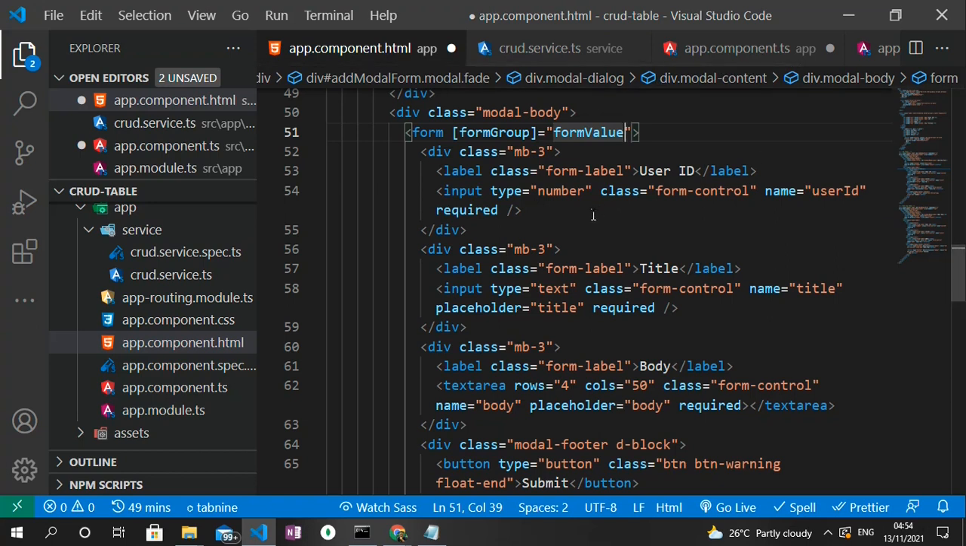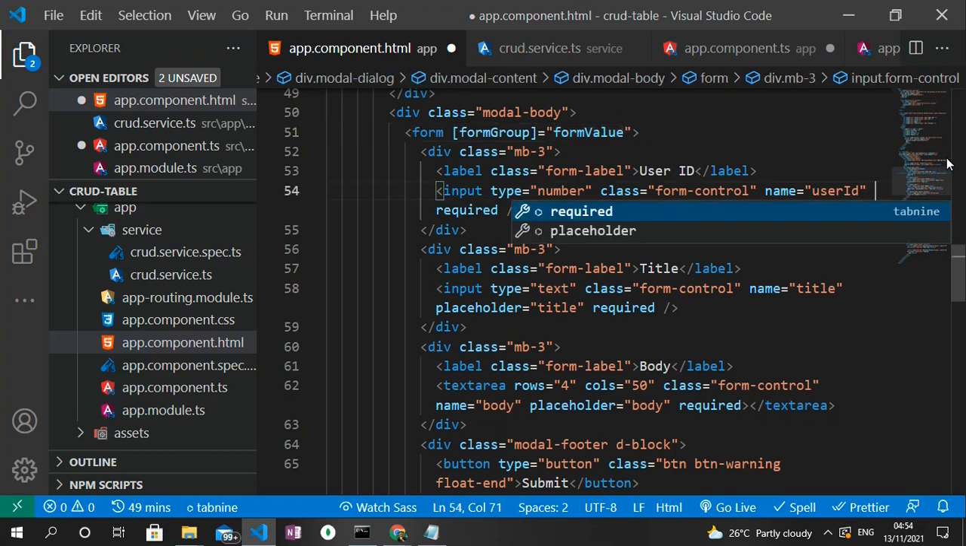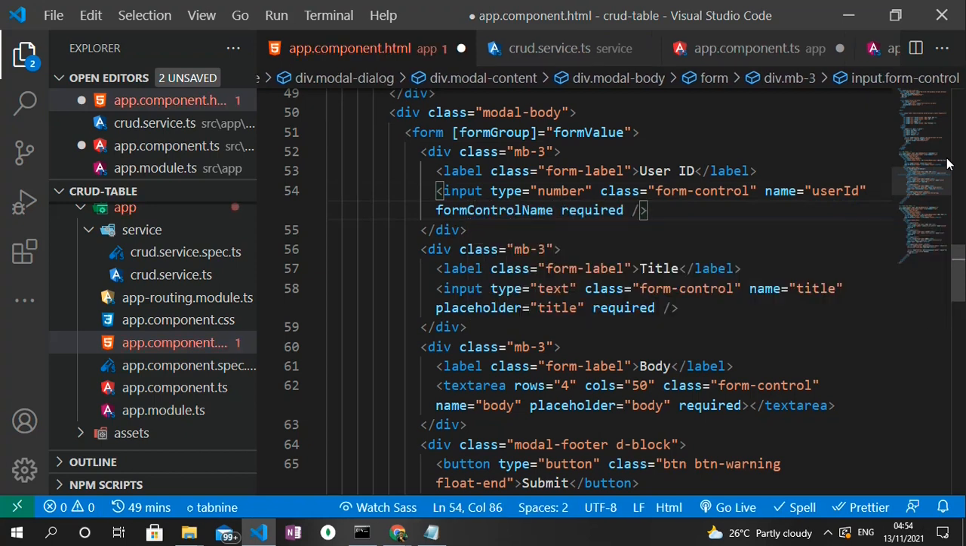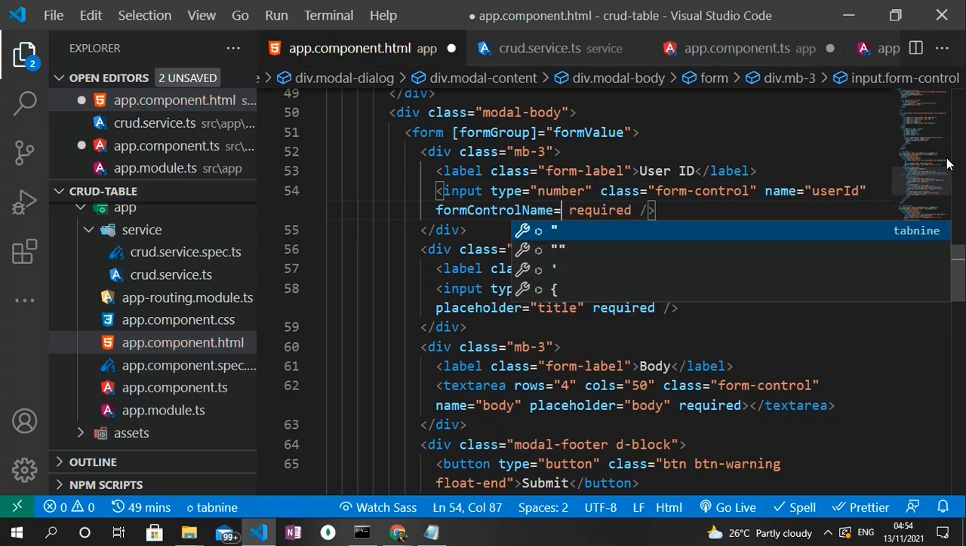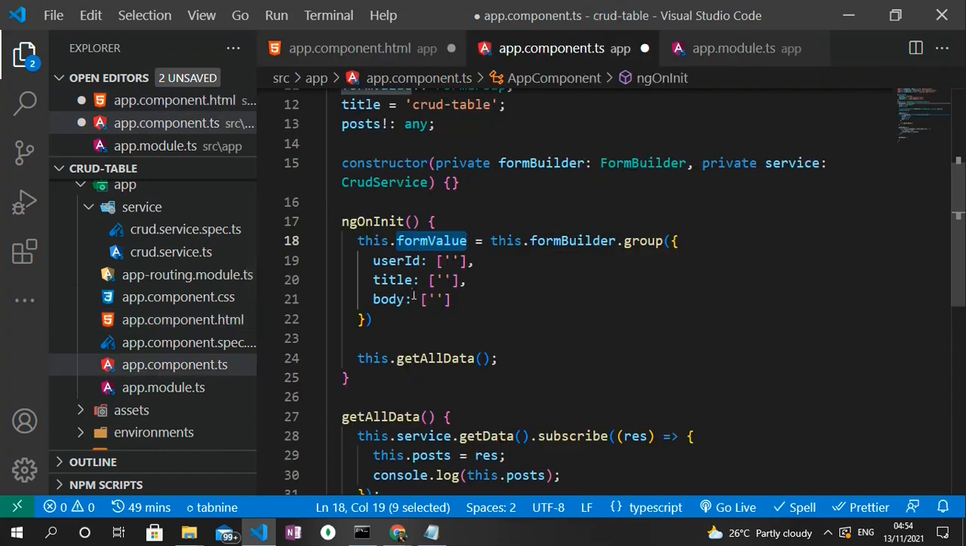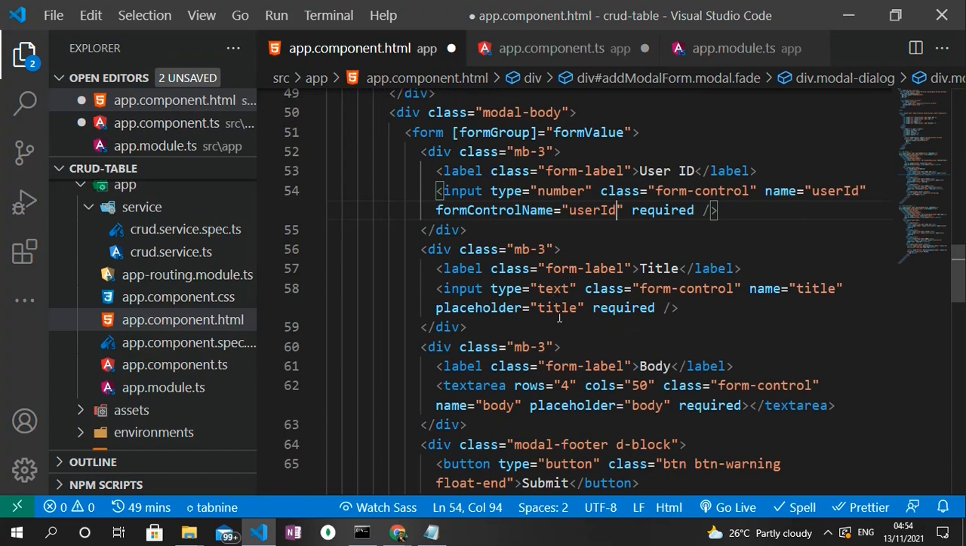What we now need to do is create a form control name for each of the fields we want to update. The first one is the user ID. Inside of the user ID, we create an attribute called formControlName. Remember, this is how reactive forms work. I can just type in userId. Remember, the name must be in sync with what we have here in the formValue. So it must be the same values in terms of the letters: userId, title, and body.